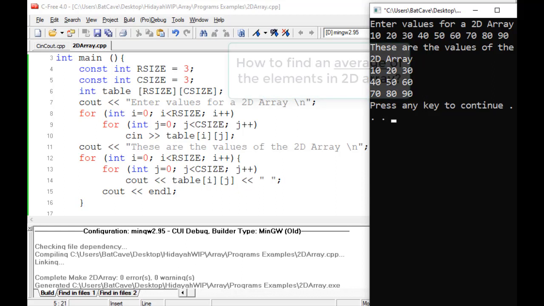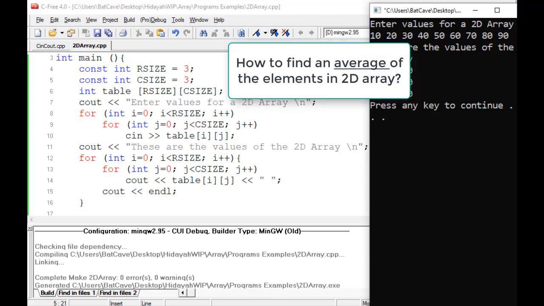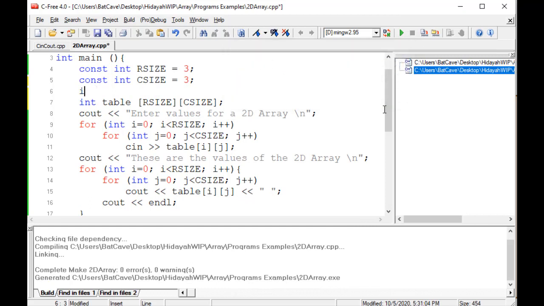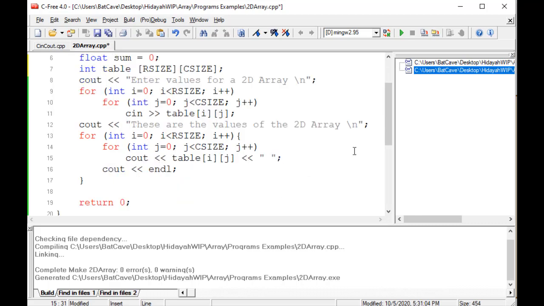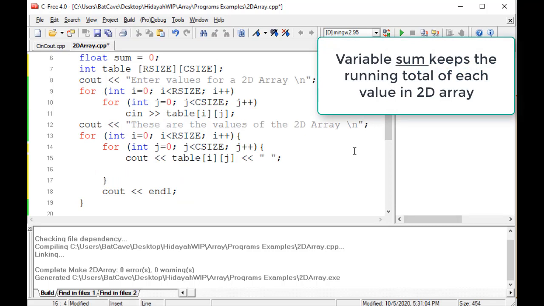If we want to find the average in our 2D array, we need to keep a running total and then calculate the average of the elements. So first we need to declare an accumulator variable, let's say float sum, and also initialize the accumulator to 0, and then we can use the display nested for loop. We need to keep a running total. Every element would be added to the sum: sum plus table[i][j]. So sum will have the total value of our 2D array.